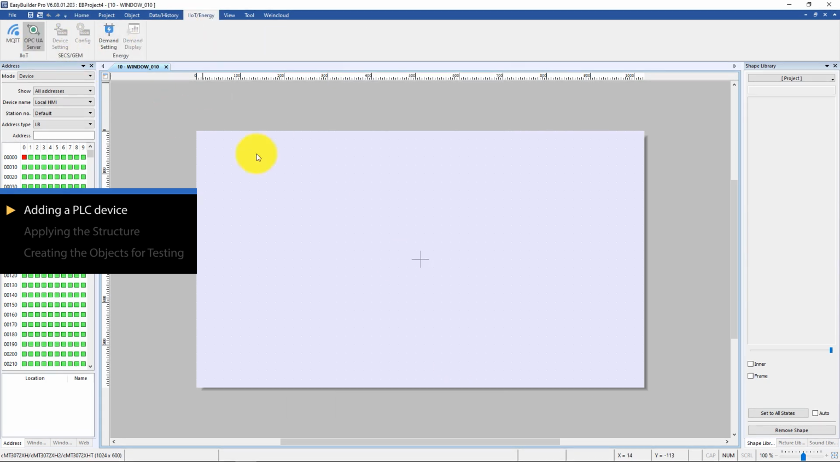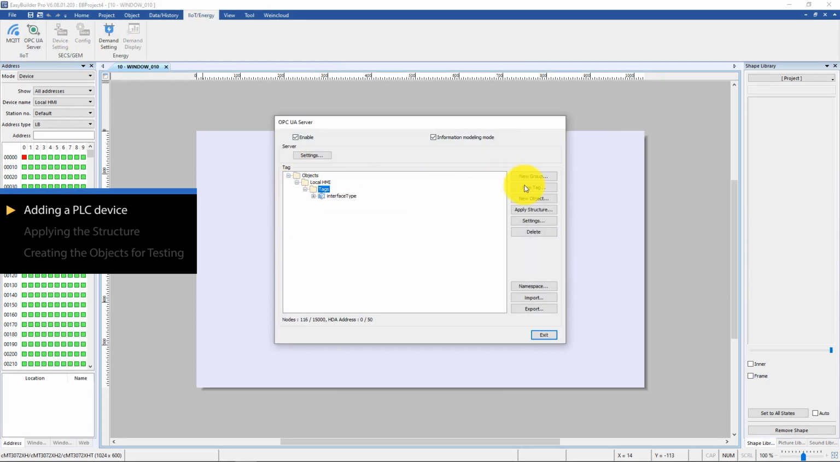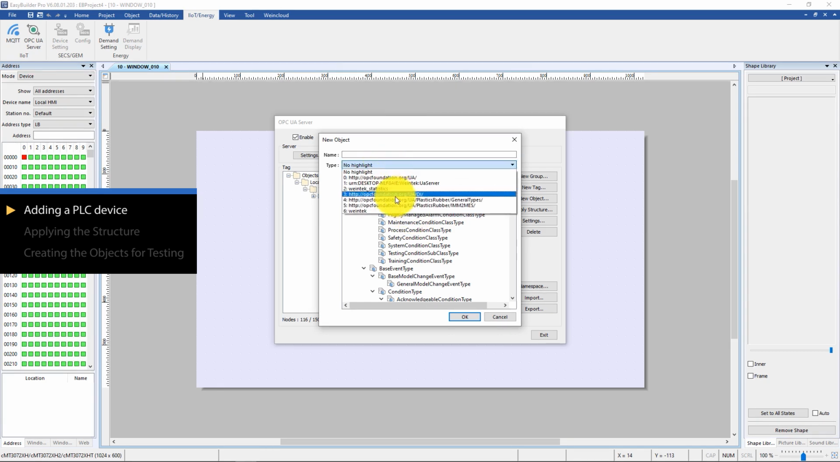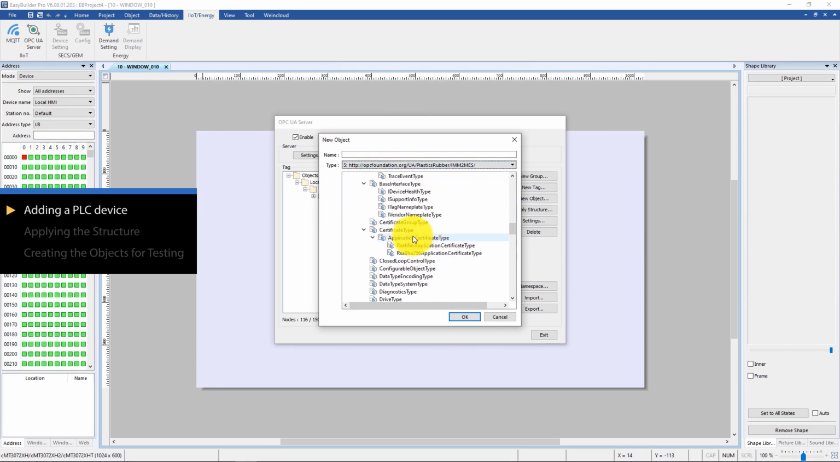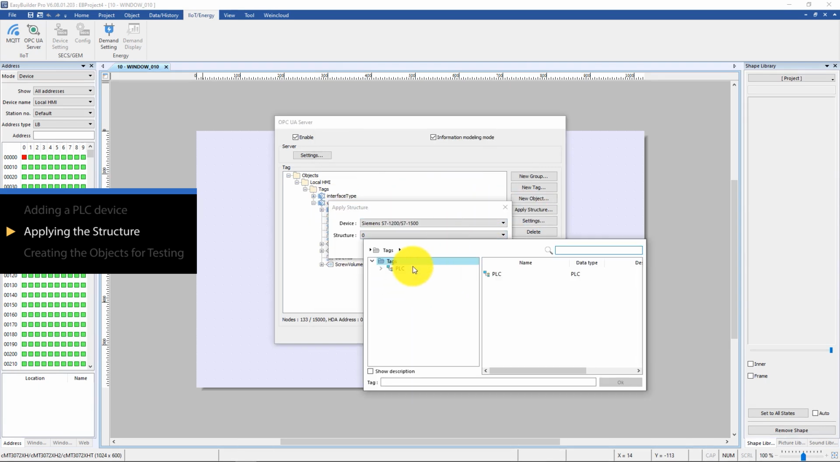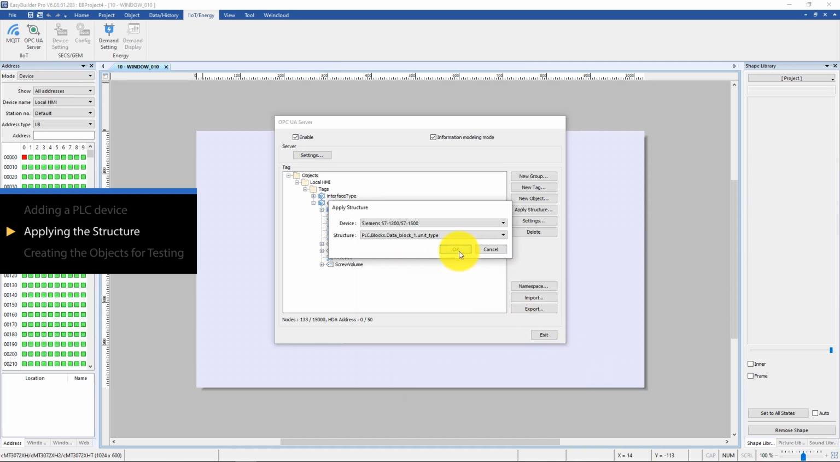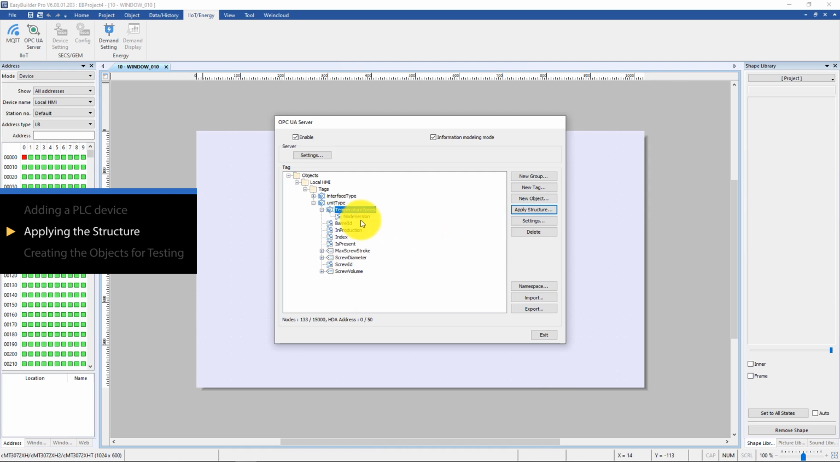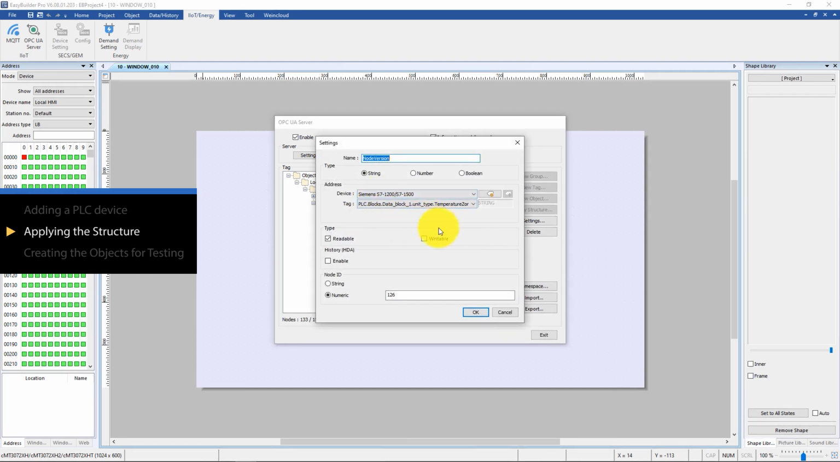Let's go back to the OPC UA server settings and add a new object with the injection unit type. Click Apply Structure, and select the corresponding structure in the PLC. If the tag name on the PLC is the same as the node name, the PLC tag will be assigned to the node address.